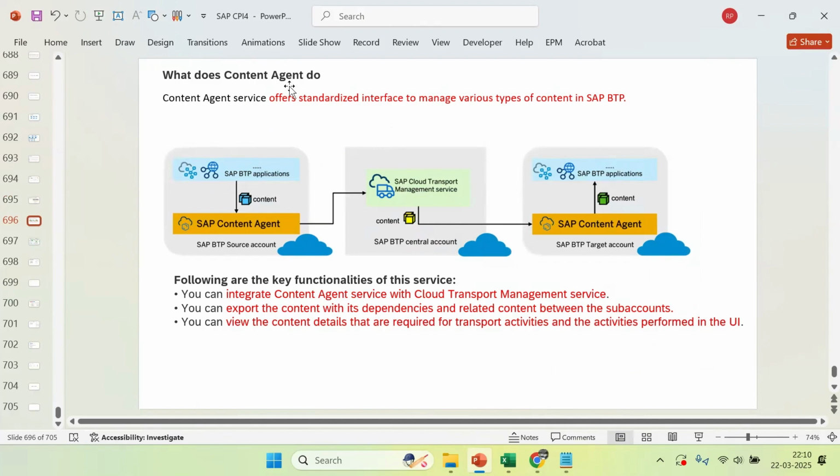So what does Content Agent do? Content Agent Service offers a standardized interface to manage various types of content in SAP BTP. So Content Agent Service is an agent between your source and the target.